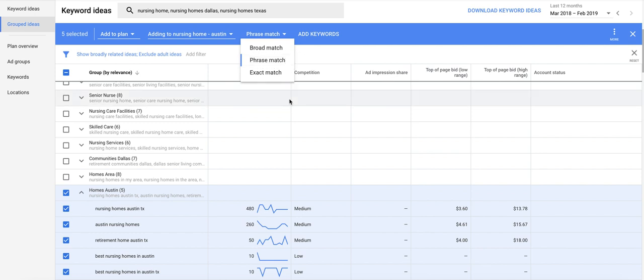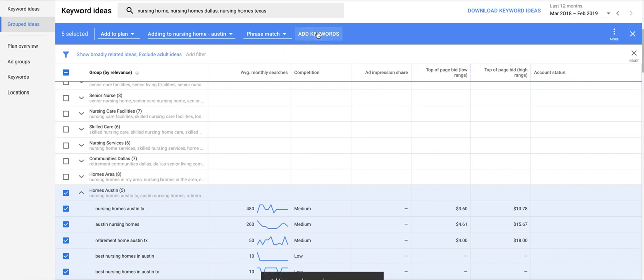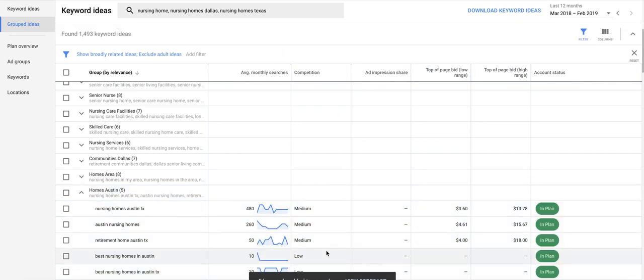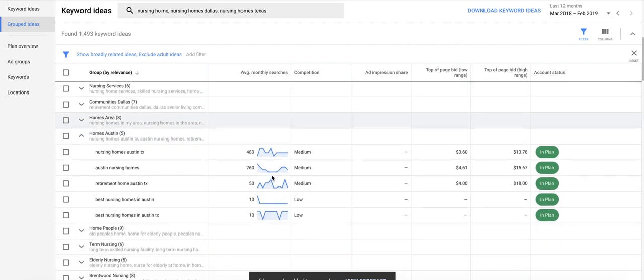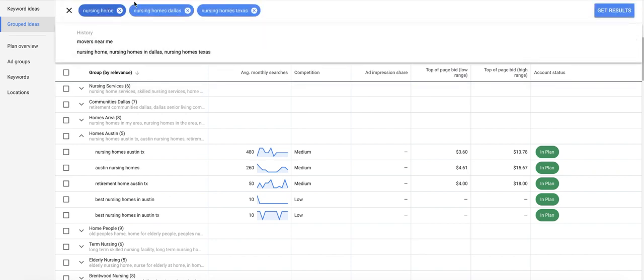You can only do one. That's okay. I'm going to go ahead and do phrase, and then I'll hit add keywords. And at the bottom, you can see it says adding keywords, and it says they were added to your plan. So again, we're going to wrap up the grouped ideas area here. At any time, feel free to click the top and add more seed keyword ideas, or take them away, or look for different ones.